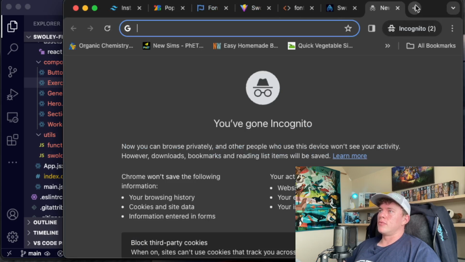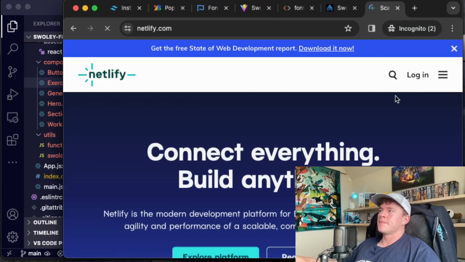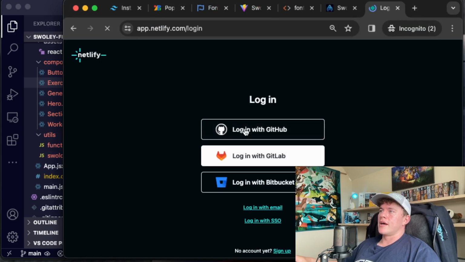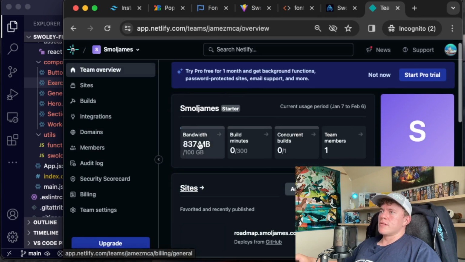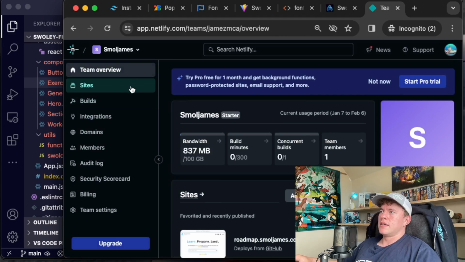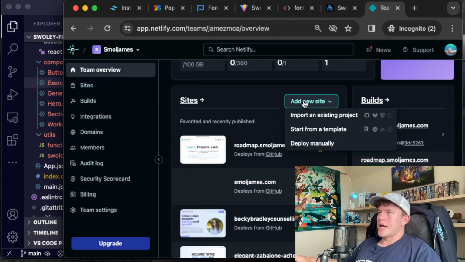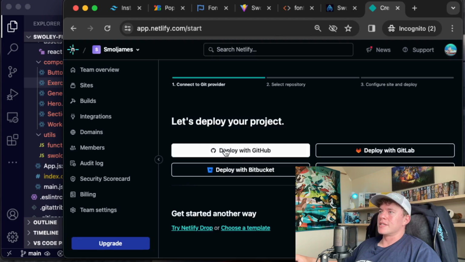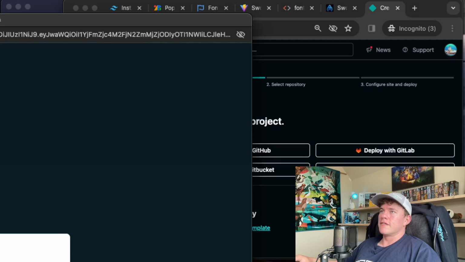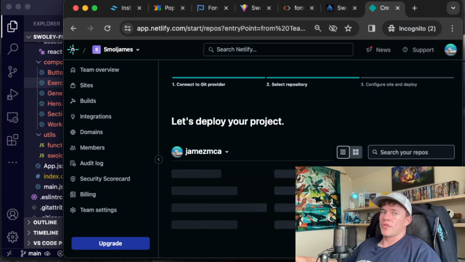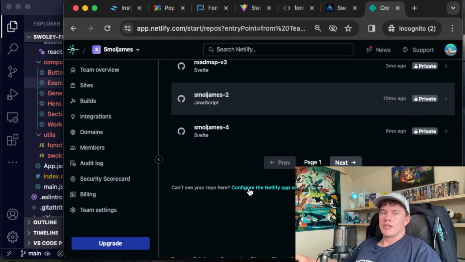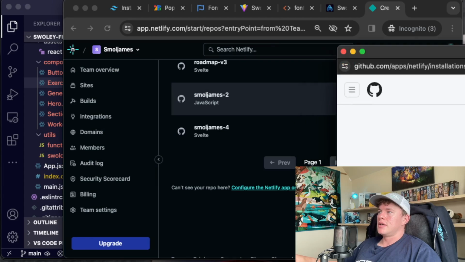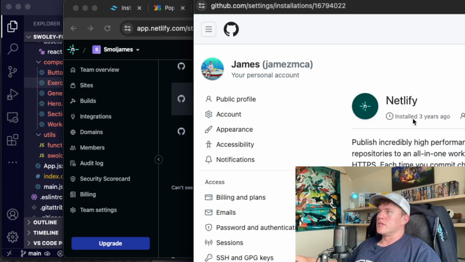And from GitHub, we can come over to Netlify. We'll log in with our account. You might need to create one. Mine's associated with my GitHub. And once I'm inside, I can come here. We're going to add a new site. We're going to import from an existing project, deploy from GitHub. I'm going to have to authorize GitHub. And in here down the bottom, you can click configure the Netlify app with GitHub. We're going to do that.